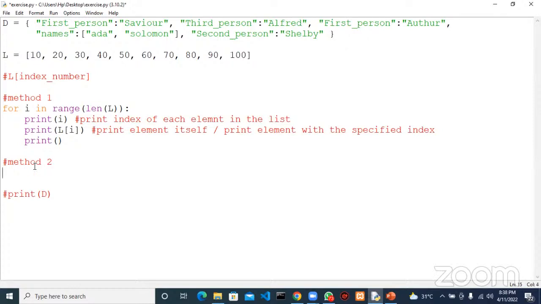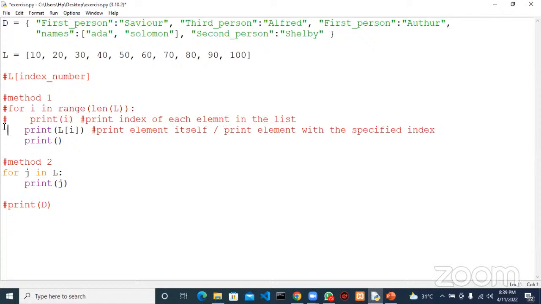Now this other method, we can do for j. Instead of using the range, you can actually use the list item itself. So you can say for j in L, okay, and then we go ahead and print j. I'll comment out all of this for now. So now we go ahead and print j.